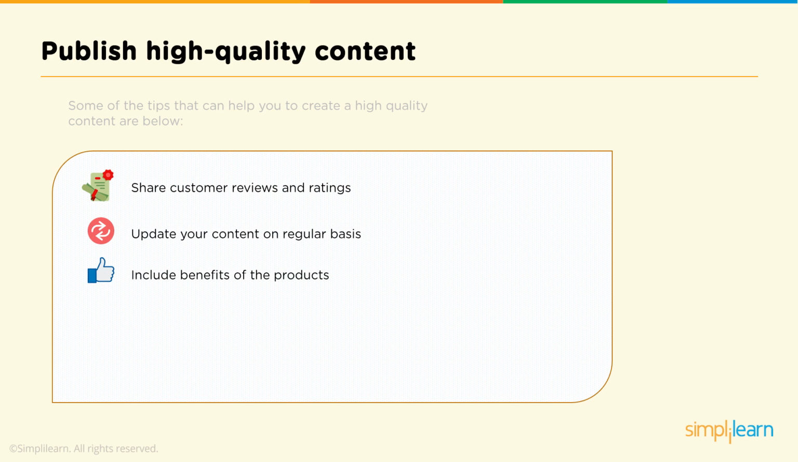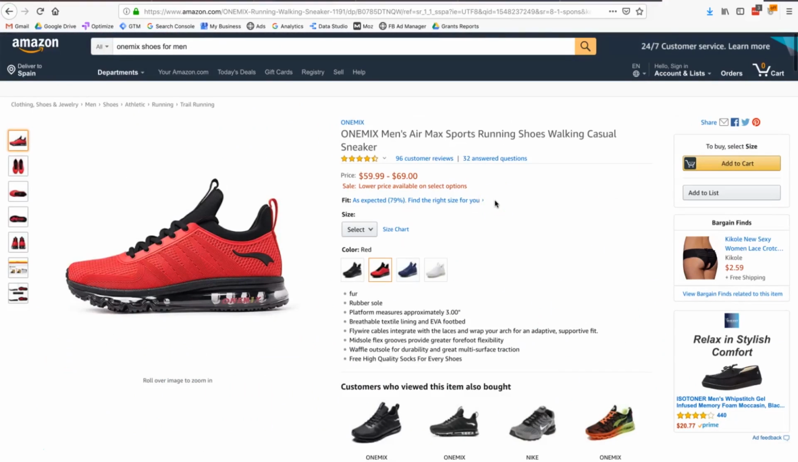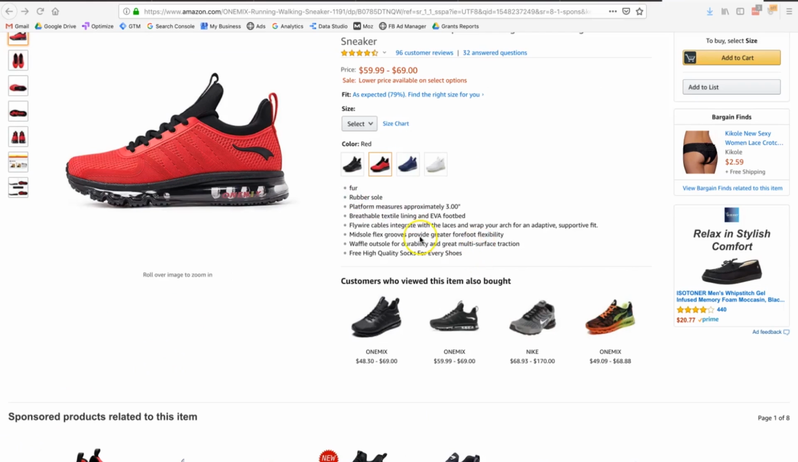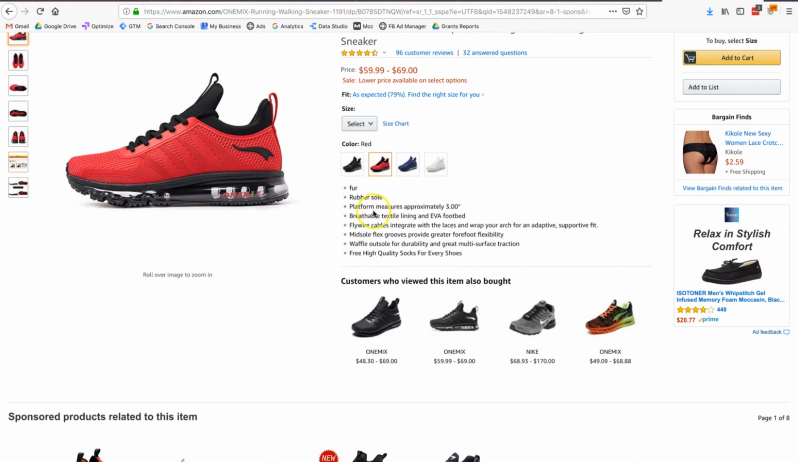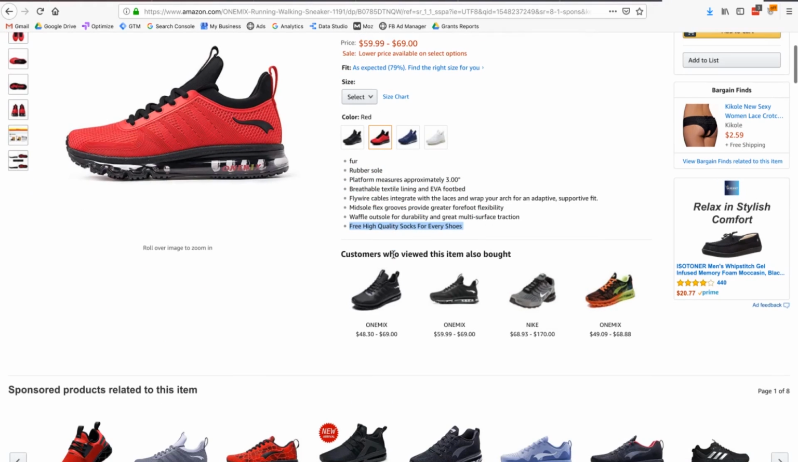You want to do as much as you can to make your product engaging to the end user, enticing so that they can buy it. So in addition to customer reviews or adding content about the product, you want to include benefits. If we go back to Amazon here, we could see One Mix in this case lists a lot of the benefits. So here you could see all the descriptors about the particular product. It's got a rubber sole, it's got a breathable textile lining, you get free high quality socks with every shoe.